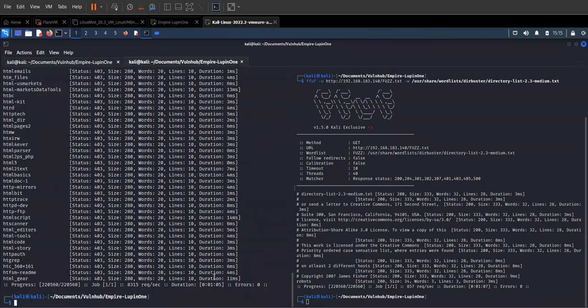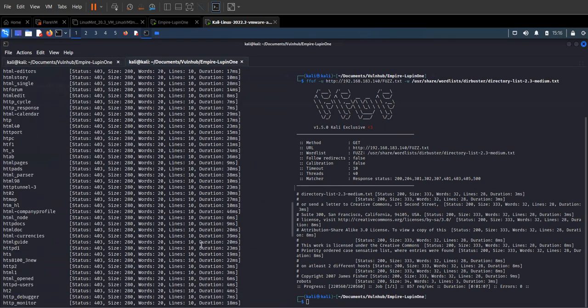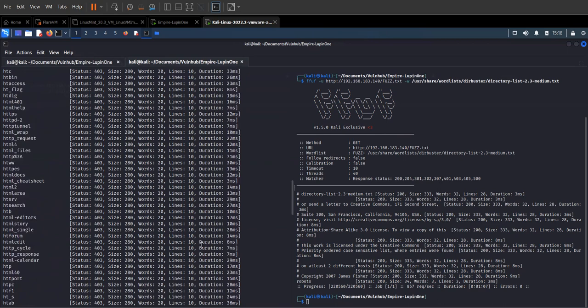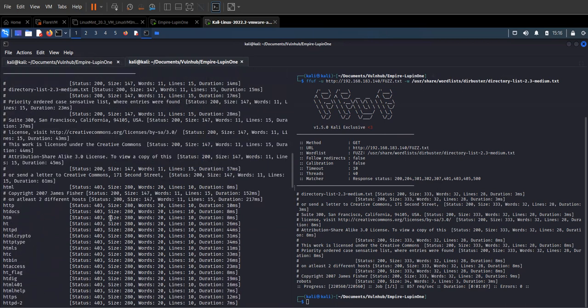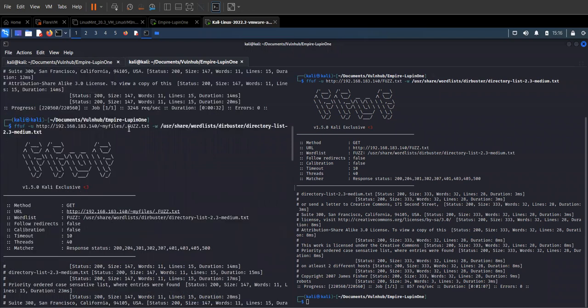So we see 403 for everything, which is not what we're looking for. We used .fuzz.txt. Interesting, it didn't find anything in my files. So we can use PHP.